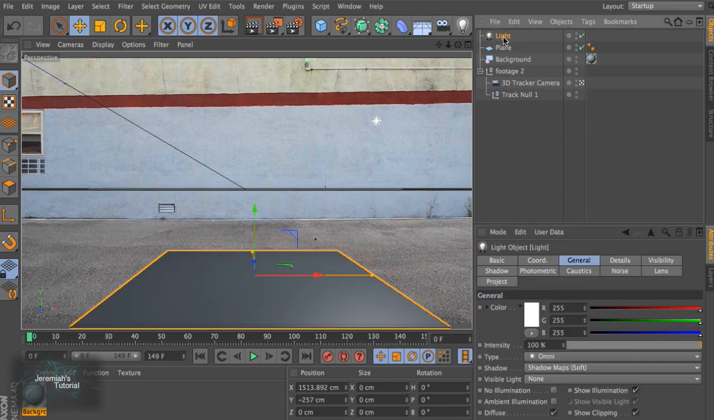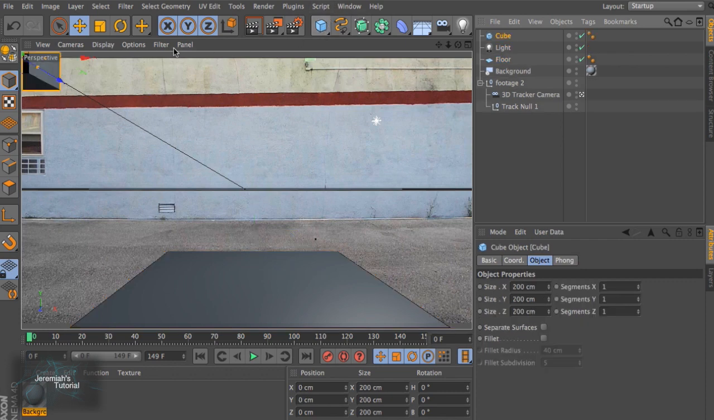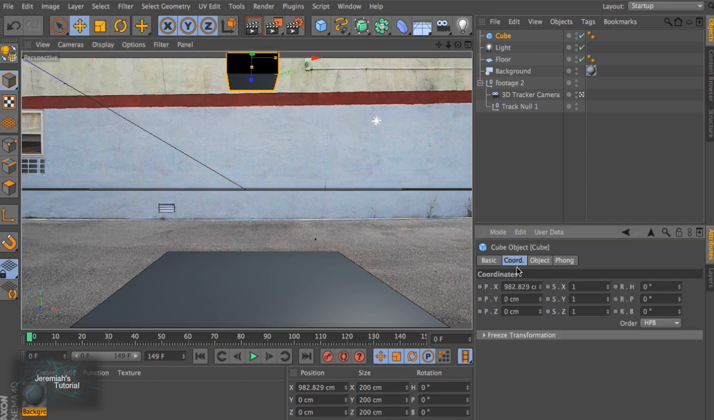Just use this as a floor. I can even rename this to floor so we can know exactly what's going to be doing what. Okay, go to my cube, bring this over, line it up a little bit there, and I want to pay attention to where the cube is about to intersect and go through the floor.